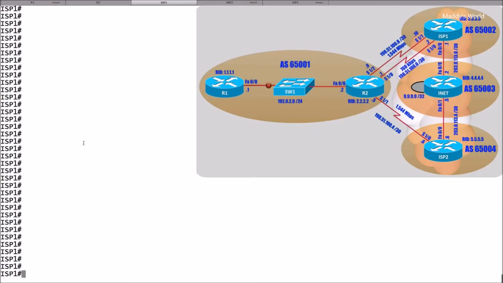Notice that I've added a link between router R2 and our autonomous system, the enterprise autonomous system, and ISP1 and the ISP1 autonomous system. And now that we have these 2 links interconnecting these autonomous systems, we probably want to use the link that has the highest bandwidth. That's the newly added link between R2 and ISP1.